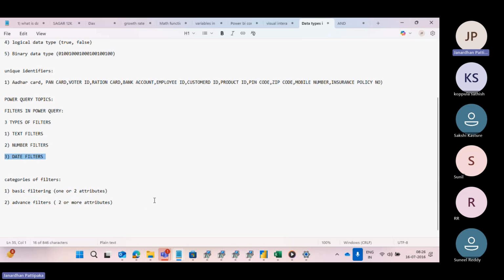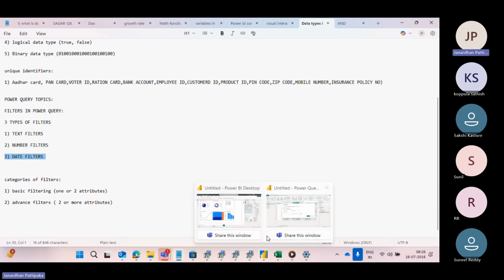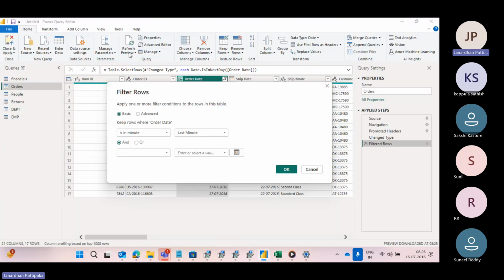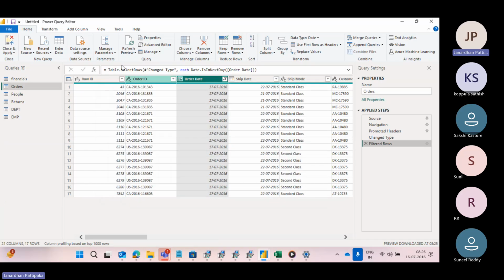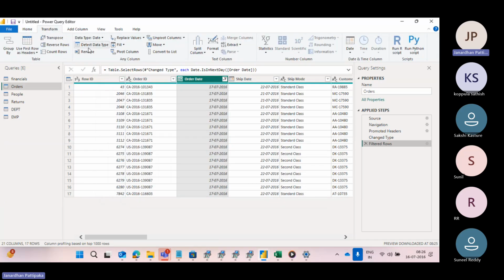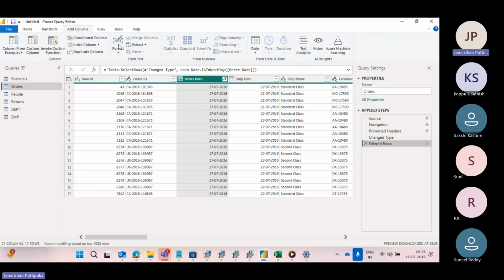In the next class we'll go through each and every option in Power Query so you can study them. In the Home tab we have options like recent sources, enter data, manage parameters, properties, choose columns, remove columns. Then we'll go to the Transform tab and see how all these options are useful for you. Next we go to Add Column, and I will explain how you can play with all these options.